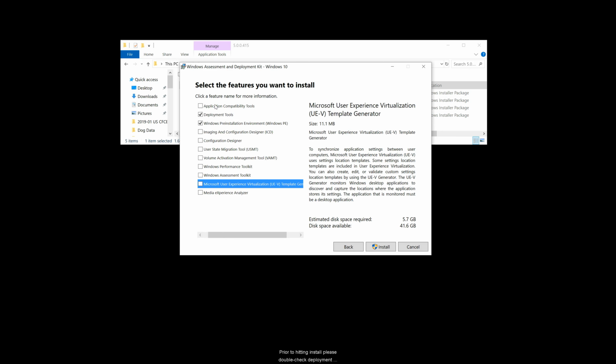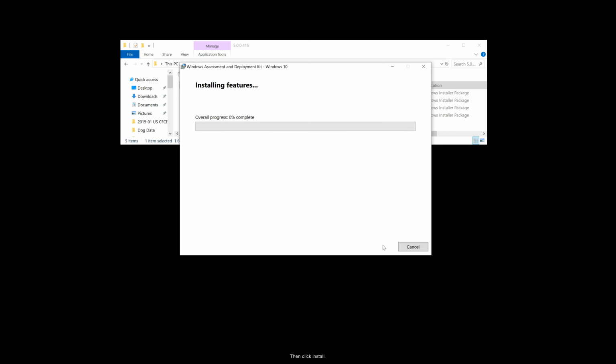Prior to hitting install, please double check Deployment Tools and Windows Pre-Installation Environment. Then click Install. The Windows ADK will now be downloaded and installed.